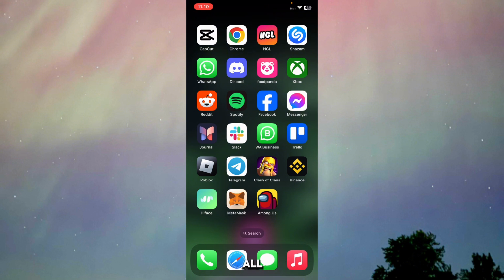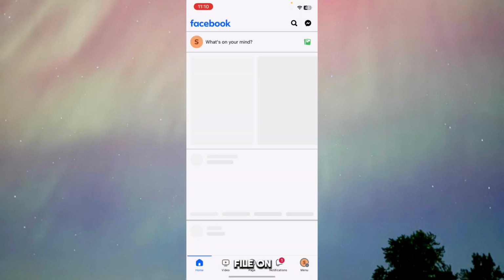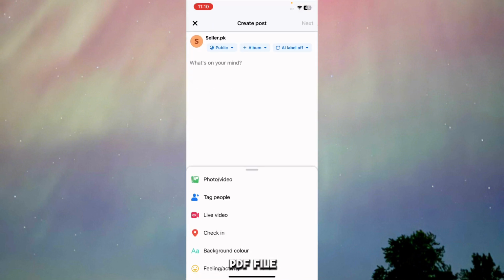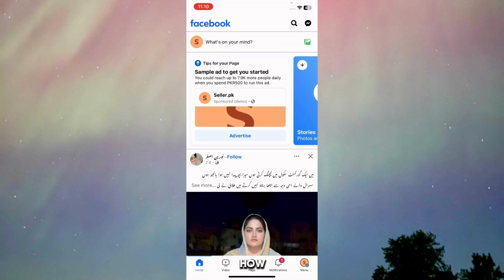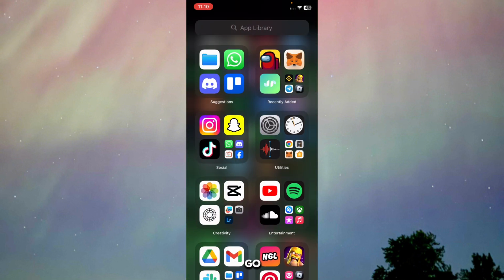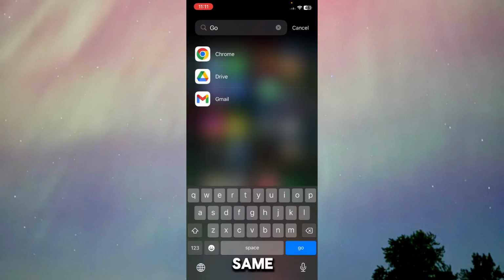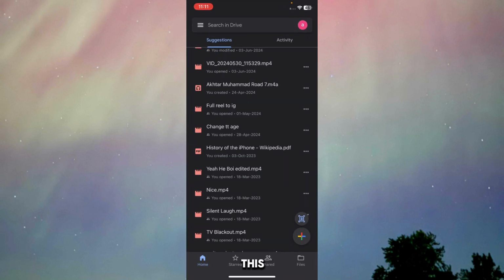First of all, you need Google Docs or Google Drive to upload a PDF file on your Facebook page, because there is no direct way of posting your PDF file. So this is the easiest way to do that. Just go to your Google Drive or Google Docs, whatever. They are both basically the same. I'm just going to use Drive for this video.